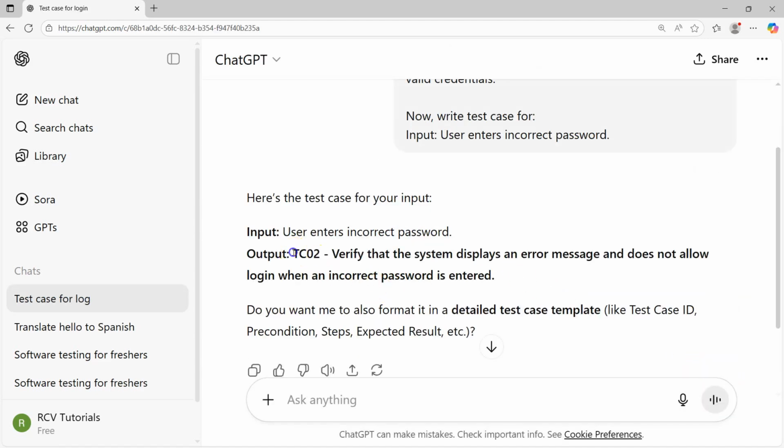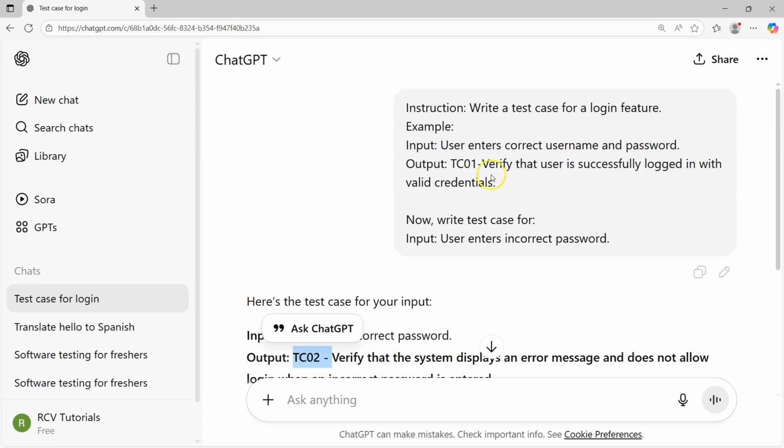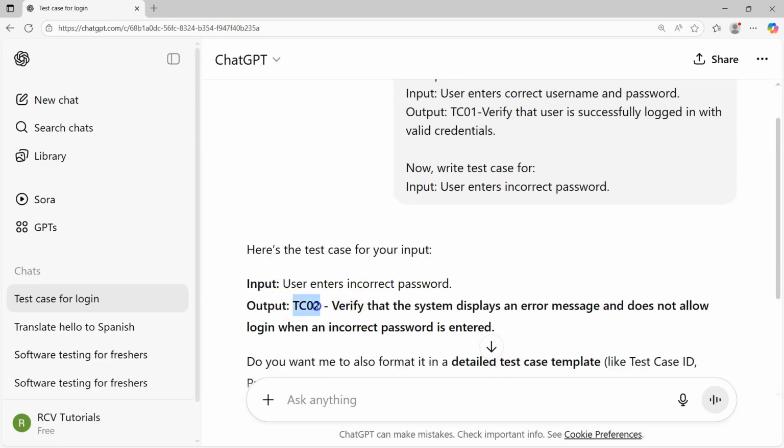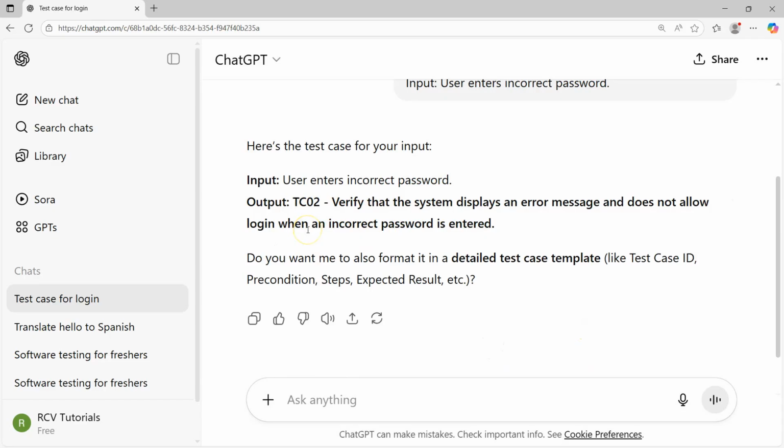So you'll see the output. We have provided the input: user enters incorrect password. The output is TC02, right? So I provided the format and it has picked up the format accordingly based on that example. Verify that the system displays an error message and does not allow login when an incorrect password is entered. Now, because these large language models are already trained on a huge amount of data, you'll see that for these simple test cases, there is already a huge amount of data over the internet, like Wikipedia, blogs, videos, all of that. That is why it is able to figure out any module that you ask. You will be able to see the common test cases and scenarios, and it will be able to answer pretty efficiently.